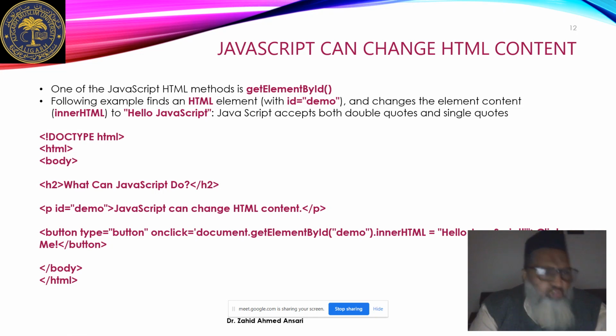In the following example, we find an HTML element whose ID is equal to demo by calling this method getElementById. And we change the contents of this particular element, the innerHTML, to hello JavaScript. JavaScript accepts both double quotes and single quotes.